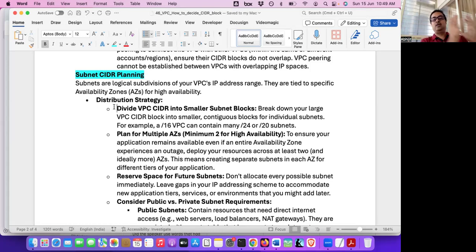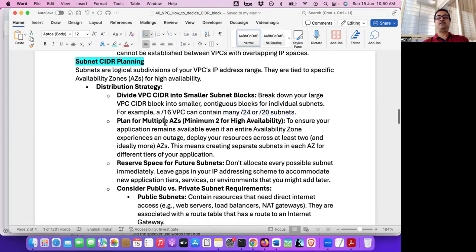So in one availability zone, one location, you have one public web server subnet, and private application server and database server subnets. In another availability zone, you will be keeping public and private again. So total 3 plus 3, 6. So divide the VPC CIDR into smaller subnet blocks. If it is a /16 VPC, divide it into /24 or /20 subnets. Plan for multiple availability zones, minimum 2, to ensure your application remains available even if one availability zone is down, right?